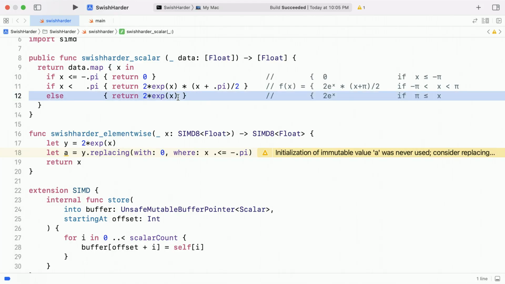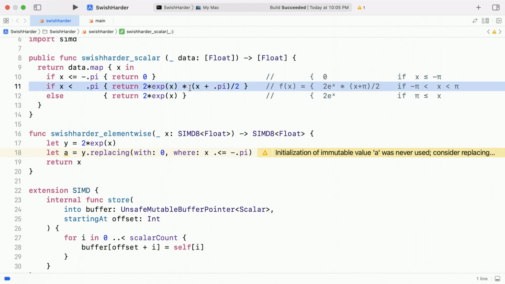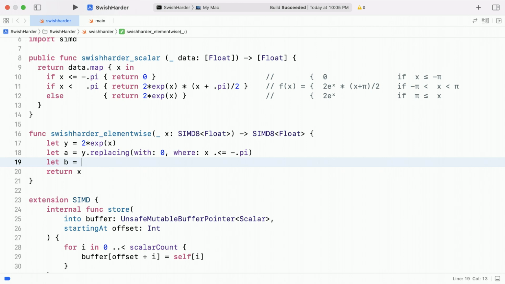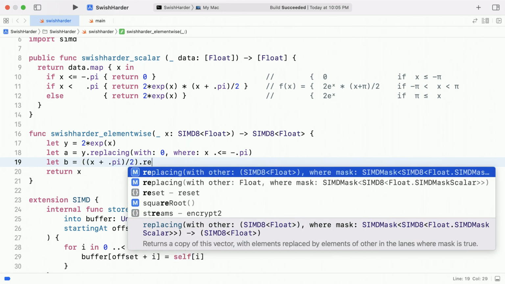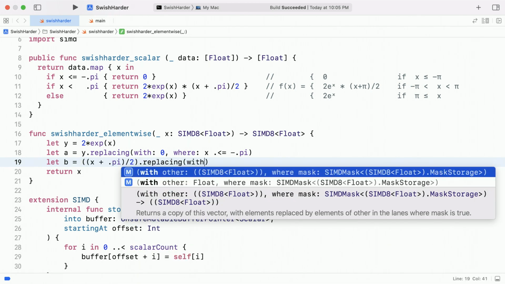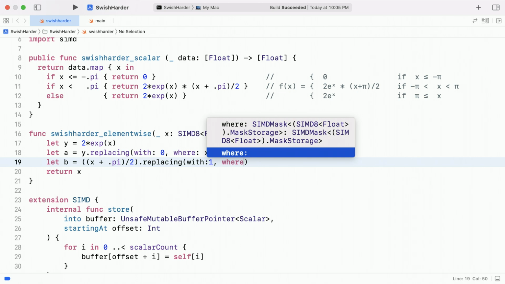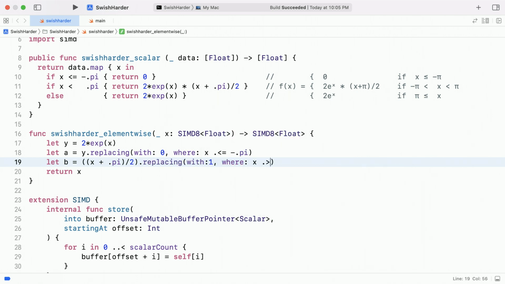Next, we can look at the greater than case. Here, we are either multiplying by 1 in the high region, or by x plus pi over 2 in the middle region. So let's write that in the same way. We take our x plus pi over 2 expression, and this time we're replacing with 1 everywhere that x is element-wise greater than or equal to pi.